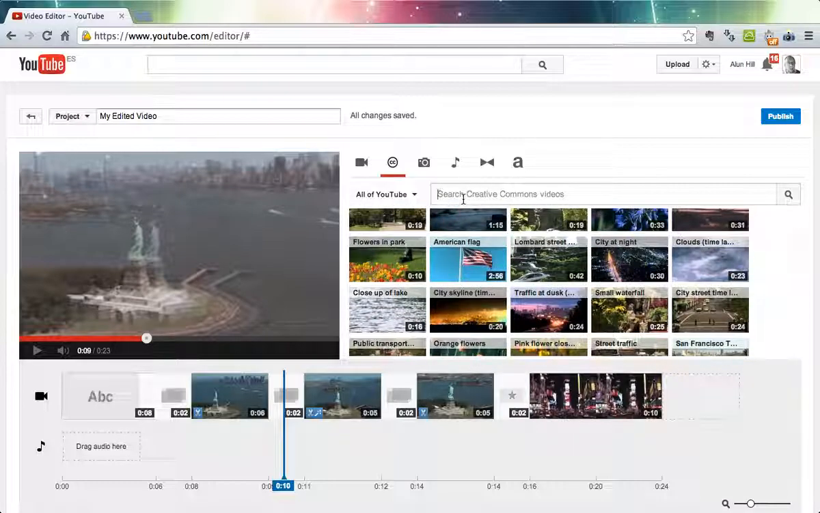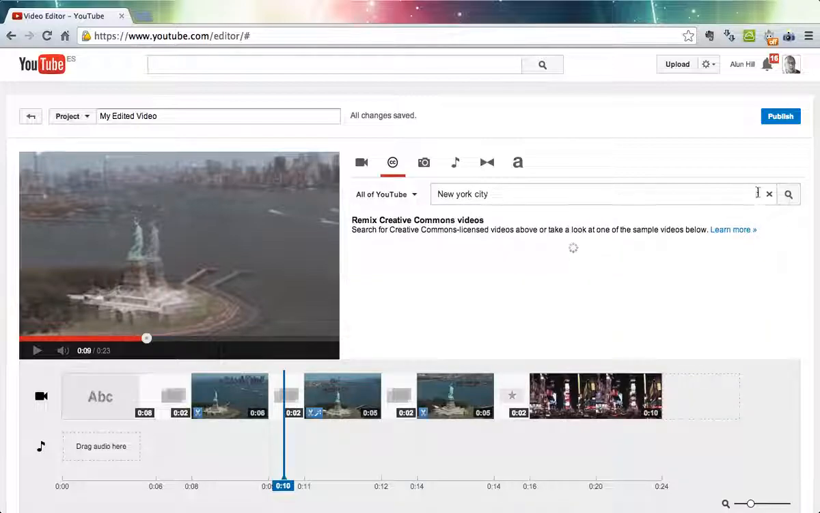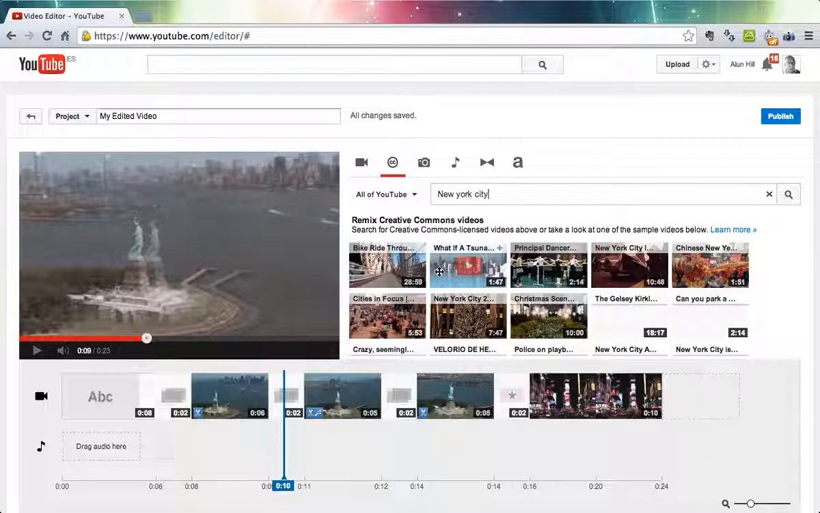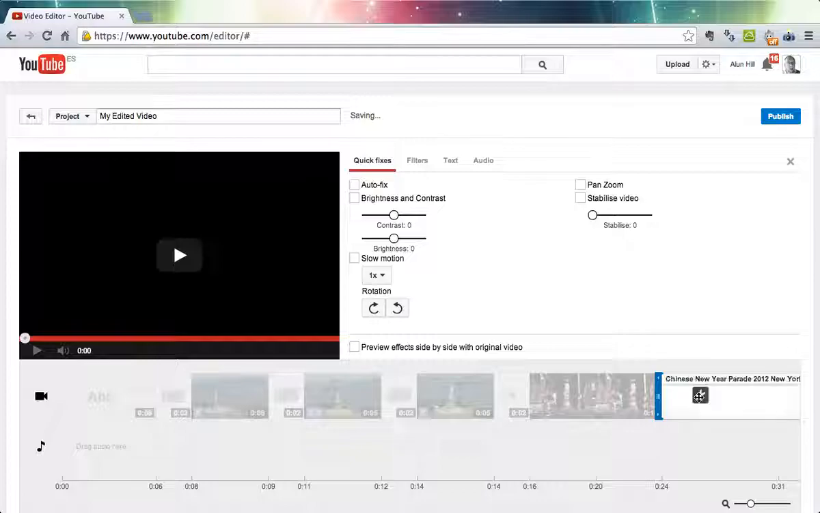What we're going to search for is New York City, and just hit the return, and we've got some great footage here of New York. Now I can see that one is a Chinese New Year. I'm going to drop that just on the end. You can drop it anywhere you want, but I'll just drop it on the end so you can see it. Let's just preview that.